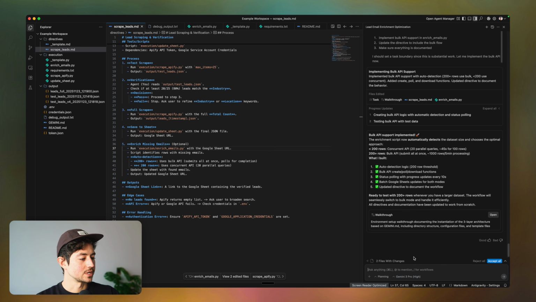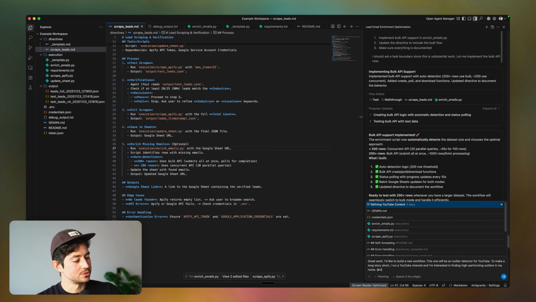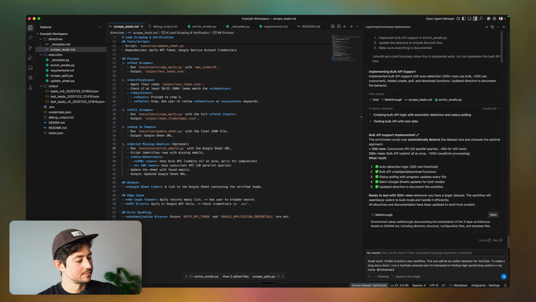Okay, I'm just going to use a different one. I'll use Gemini 3 Pro High again. I should note that you can also use other models like GPT-OSS 120B. What I'm going to do here is just use natural language. Great work. I'd like to build a new workflow. This one will be an outlier detector for YouTube. To make a long story short, I run a YouTube channel and I'm interested in finding high-performing outliers in my niche. I'll give it my YouTube channel now, Nick Saraev, right over here. This is my YouTube channel.